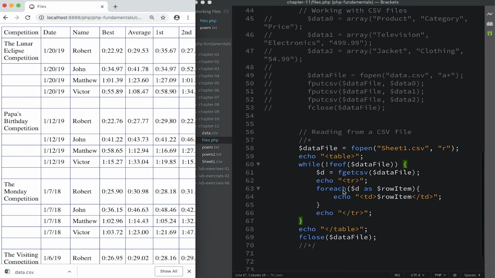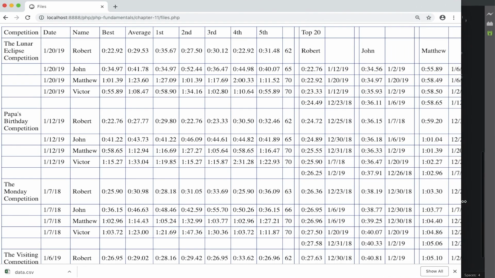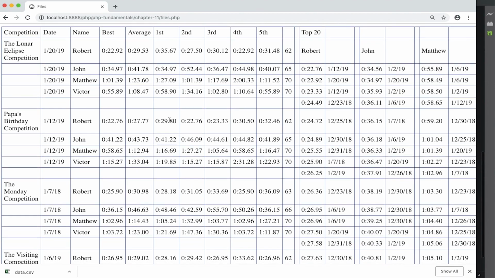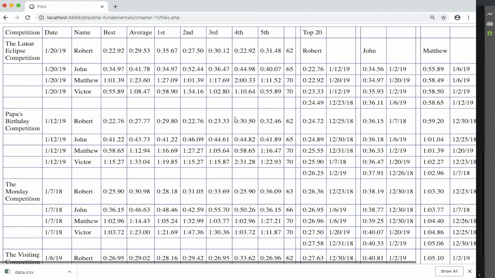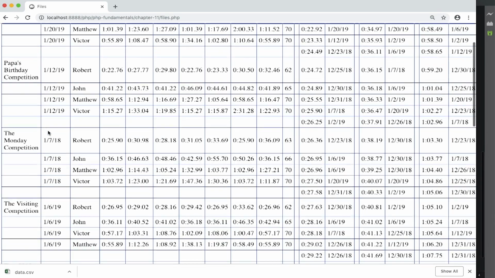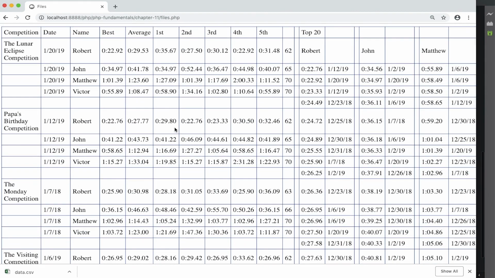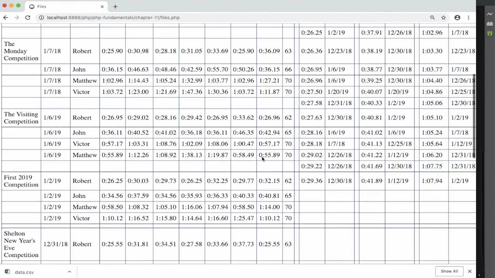So here we have a spreadsheet file that shows the contents of it. And just to tell you a little bit about myself, I am a Rubik's Cube enthusiast, as you might have guessed from the first few episodes. Every now and then we have competitions at home with my kids, and these are the actual times of the competitions.